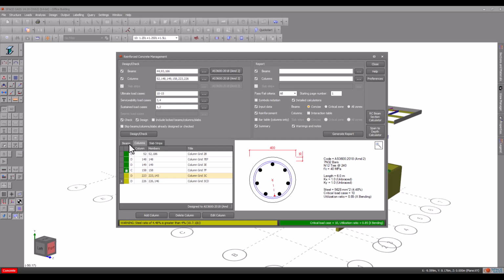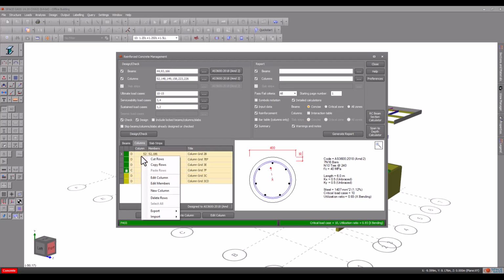If you want to export a list of your beams, columns, or footings to another program, such as Excel, you can do so by exporting them directly from the table. Or import them into the table. You can also copy and paste from the table.